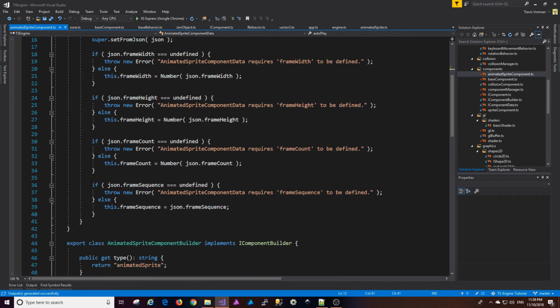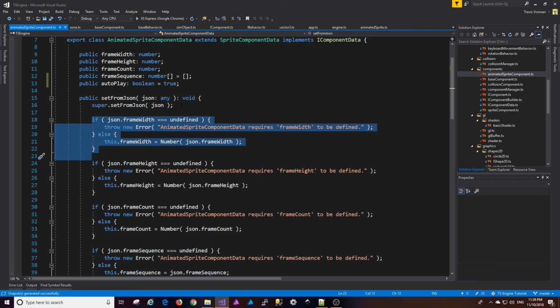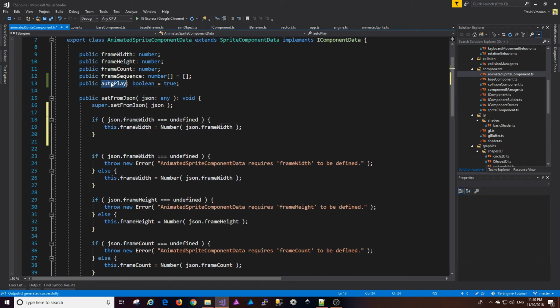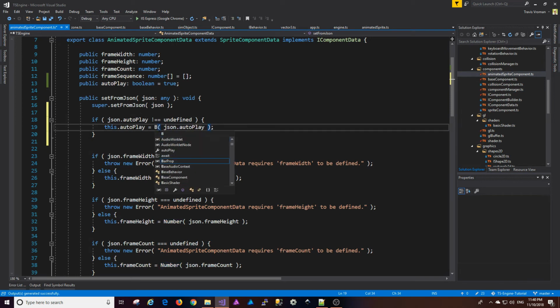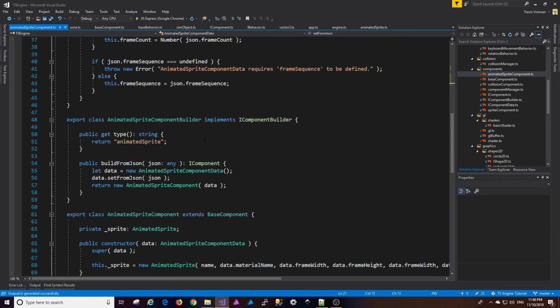Okay, and I'm just going to copy one of these methods here. I'm going to copy this one, just put it above, and I'm going to delete this and say if json.autoplay is not equal to undefined, then this.autoplay equals cast to Boolean json.autoplay. So now we can configure that as well.